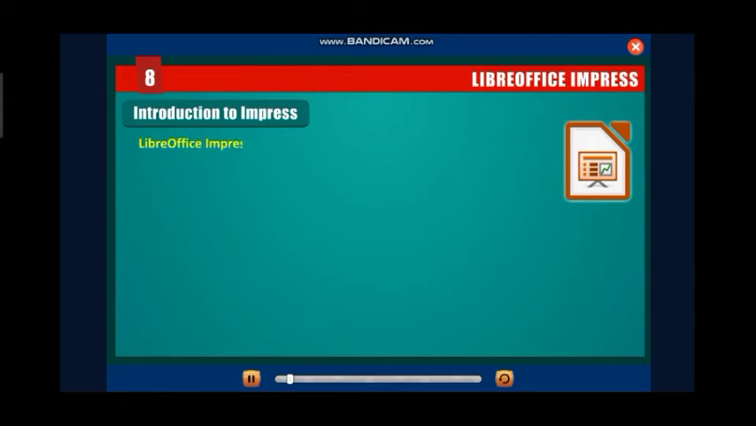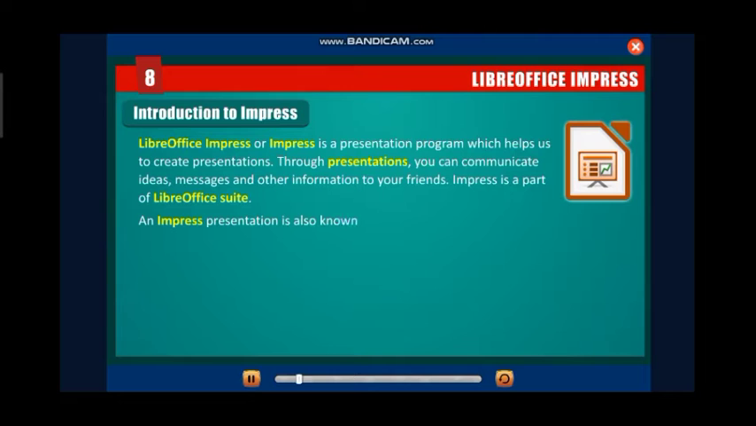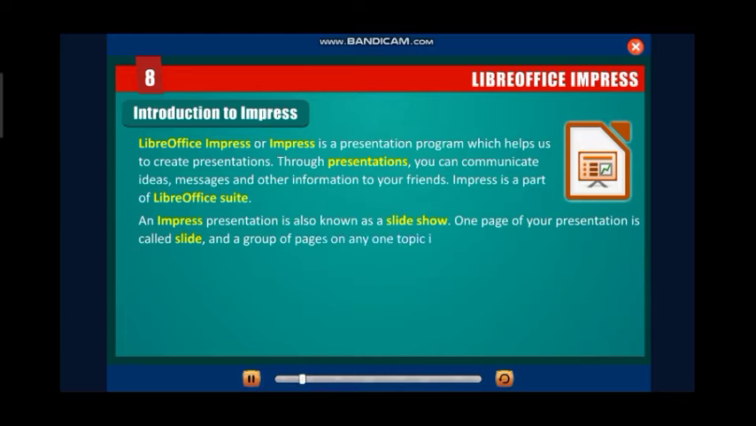Children, LibreOffice Impress, or we can also call it Impress, is a presentation program which helps us to create presentations, and through these presentations we can communicate our ideas and messages and even other information to our friends. It is a part of the LibreOffice suite. An Impress presentation is also called a slideshow, and each page of a presentation is called a slide. And a group of pages on any topic is called a presentation.